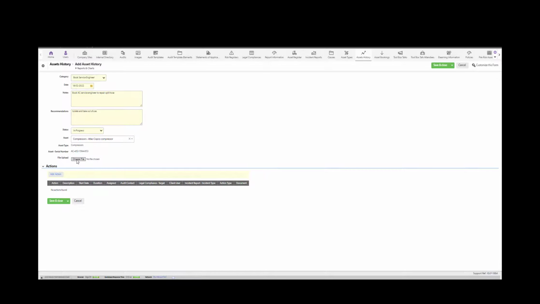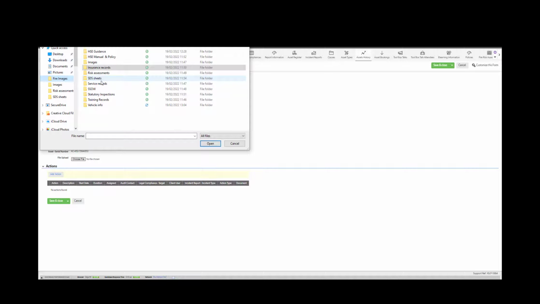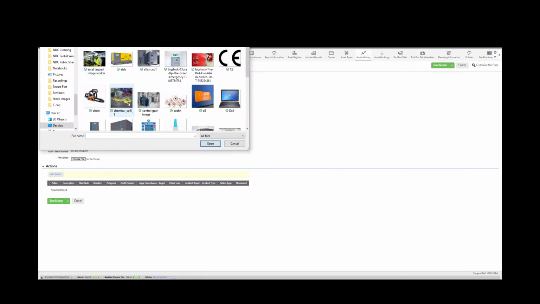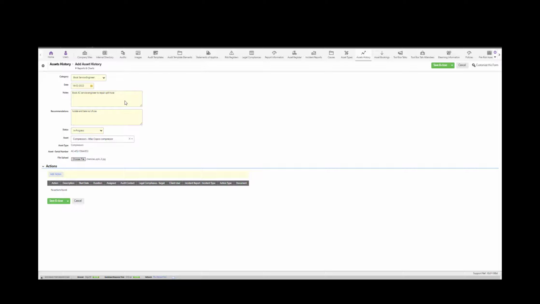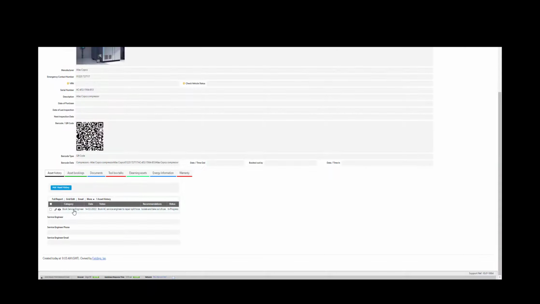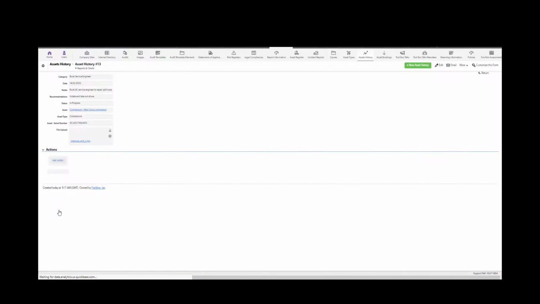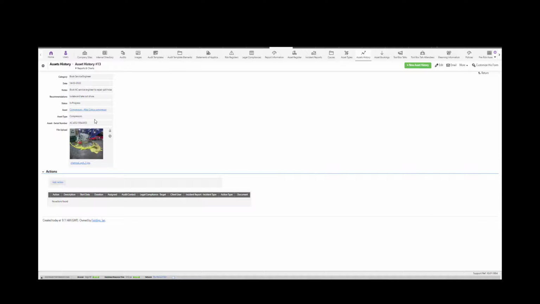So in this instance, let's give that a shot, shall we? Let's see it working. Let's attach an image, and let's take this nasty spill, for example. Oh dear. Okay, so we've now saved that as asset history. So now we've recorded it, but now we need to ensure that somebody actions off any of the findings and to ensure that the issue is resolved.